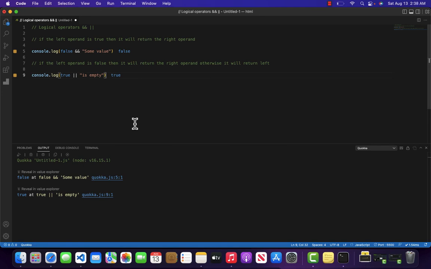So this is very useful if you are using React. This thing is very useful for conditional rendering, right? Or you can use these things according to your functionality and according to your requirement.